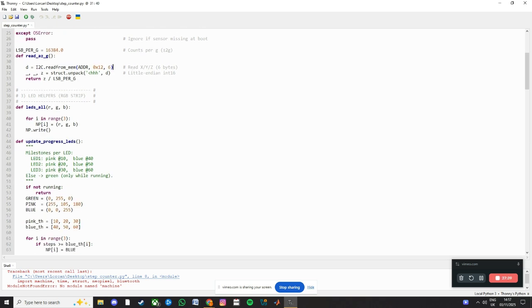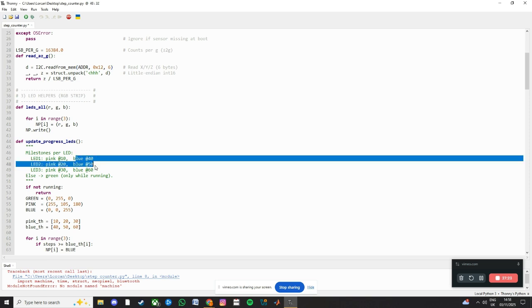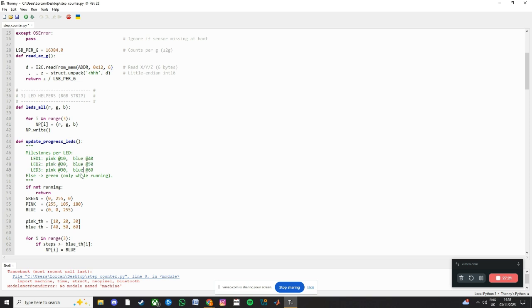Then the LED helpers. This provides the visual feedback for the progress. At 10 steps, the first LED goes pink. At 20, the second LED goes pink. At 30, the third one goes pink, and then you can see 40 is blue, and so on and so forth.